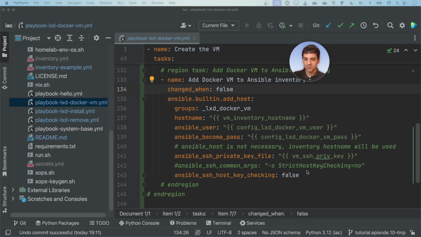And the last parameter is Ansible SSH host key checking. When you want to SSH to a remote server the first time, you are usually asked to accept the fingerprint of the server's SSH keys, and you don't want to do that when you are using a virtual machine which you create and delete and you recreate many times. So you can set this parameter to false, and that means that you will always trust this server.